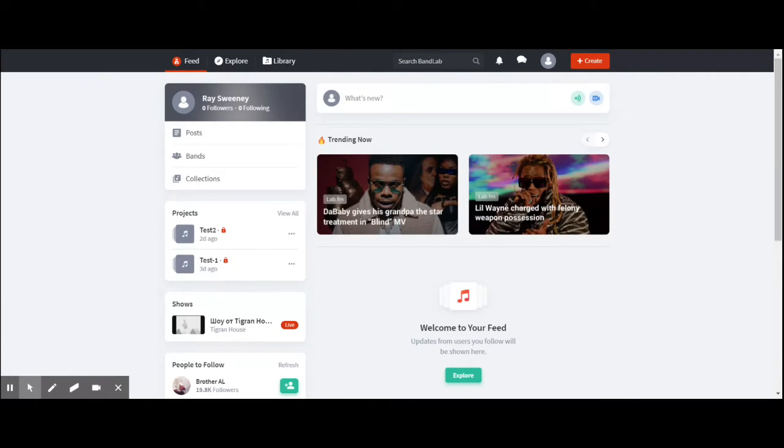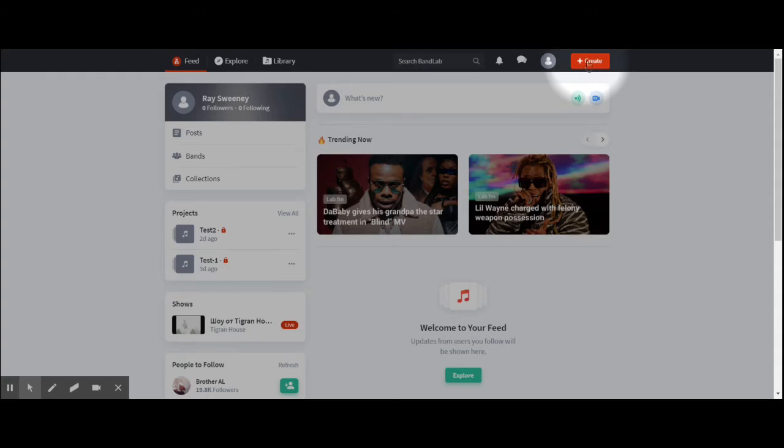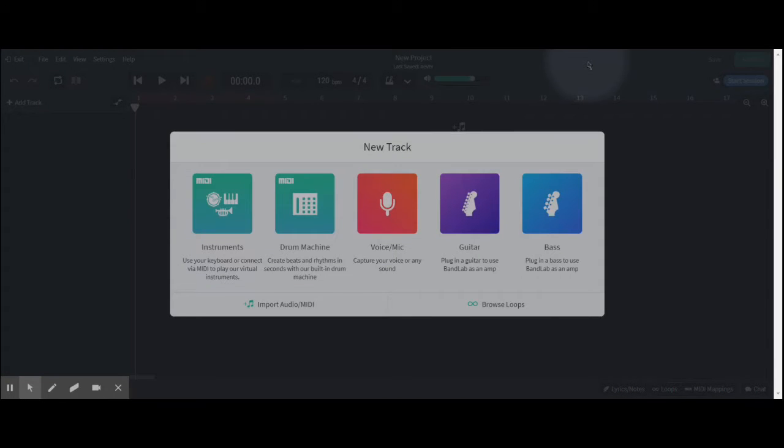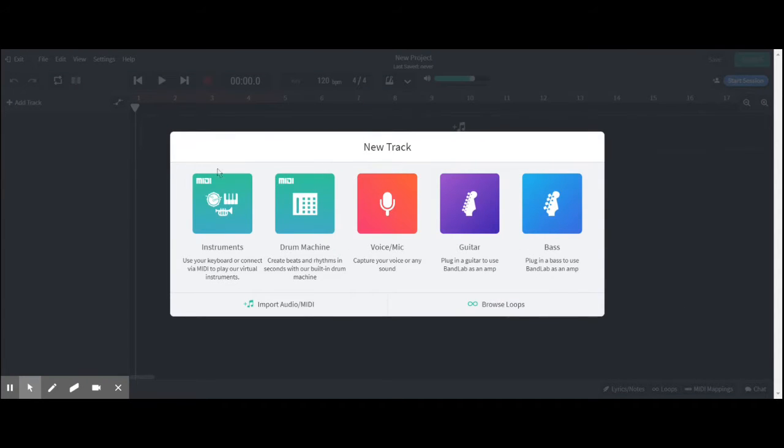Once you create your BandLab account and log in, your desktop should look something like this. And I want to bring your attention to this create button in the top corner. We'll talk about a lot of this other stuff later on. Click on that create button, and that's going to take you to this screen. Ladies and gentlemen, BandLab is a lot like GarageBand on steroids. You've got so many different selections on here that you can make, but I do want to start with the Browse Loops icon right down here.